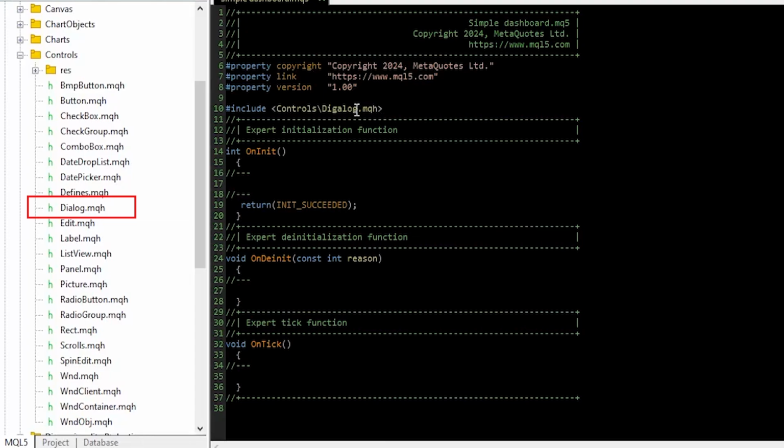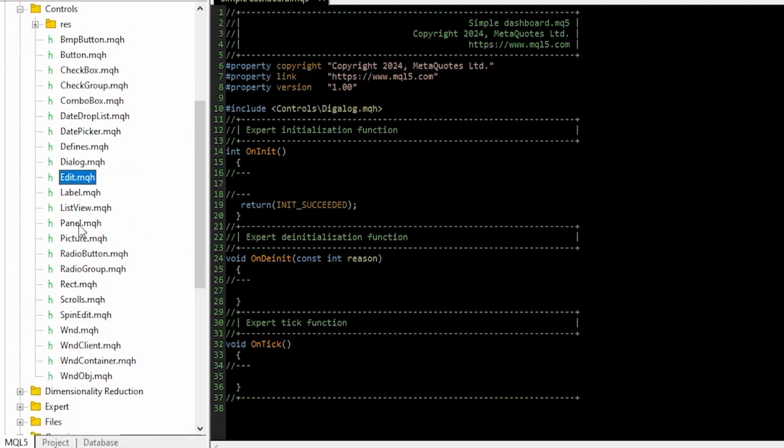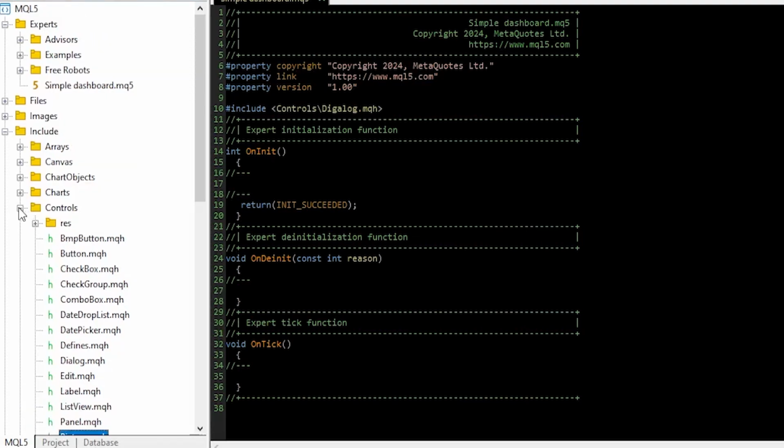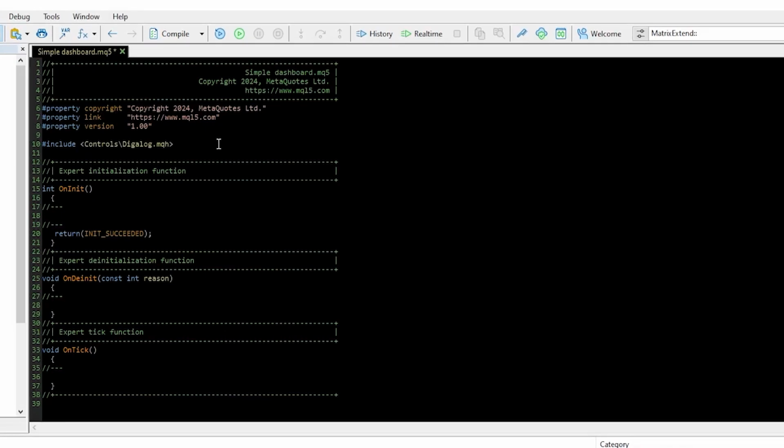Within the Controls subfolder, there are a lot of files to aid us with the development process. Such files include the ComboBox.mqh, which contains the code for creating drop-down menus. The Edit.mqh file can be used to create input sections. All the files imported in this course can be found under this folder. We start by importing Dialog.mqh from the Controls folder. We then assign the class CAppDialog to a variable named Dashboard.